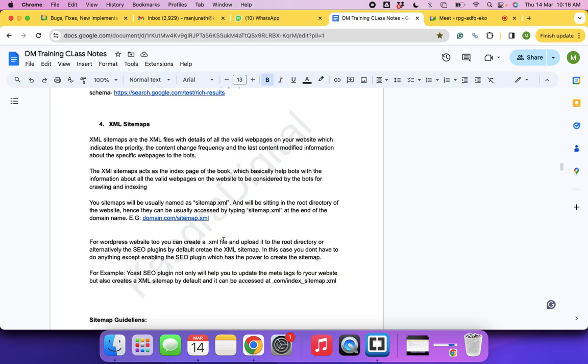Anybody has any questions up to here? If there are no questions, we'll get started with XML sitemaps and the next topics. Is schema implementation for nothing? Schema implementation. Okay.